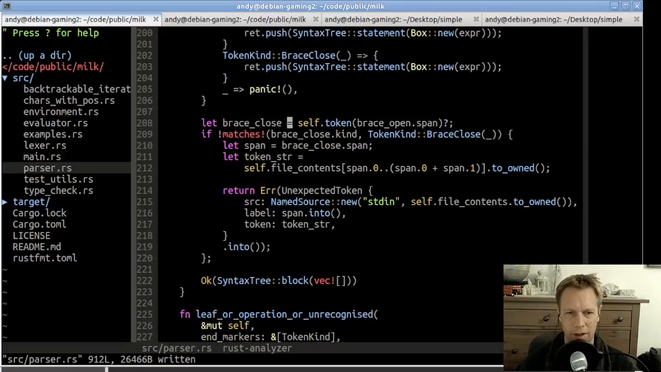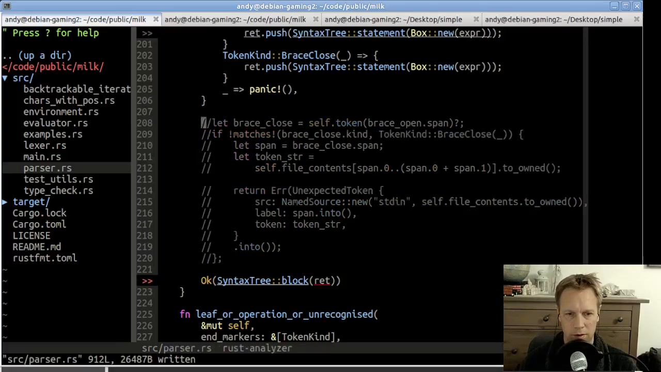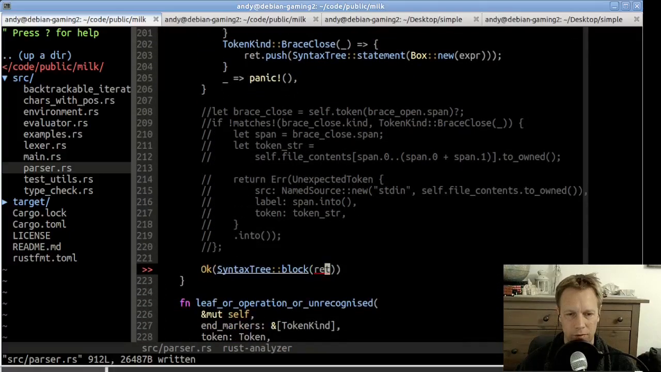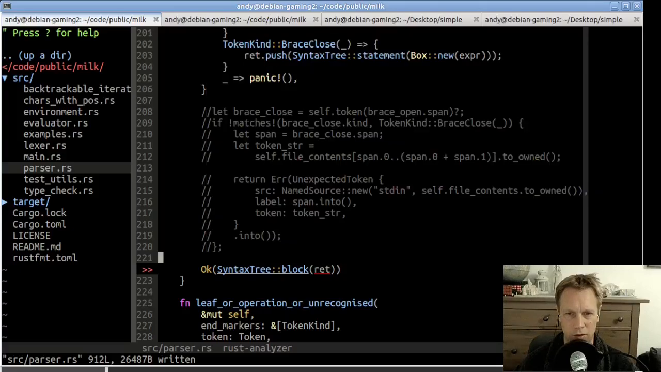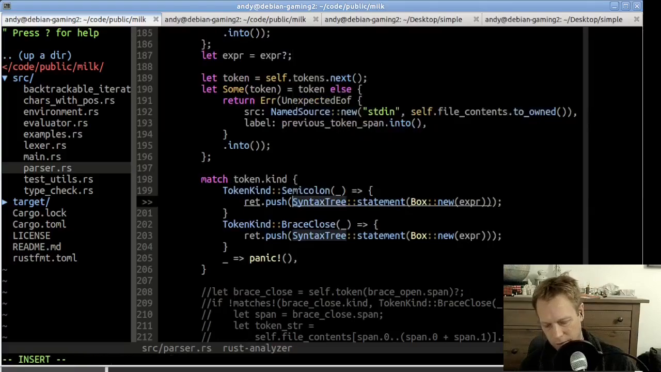Now we don't need this. Oh, let's say ret goes in here. We don't need this stuff, but I'm not quite ready to comment it out yet. Oh, sorry, I am ready to comment it out. I'm not ready to delete it yet. Okay, so now ret is the wrong type of thing. It should be a vec of box of syntax tree, but we are just making it a vec of syntax tree, which looks wrong.